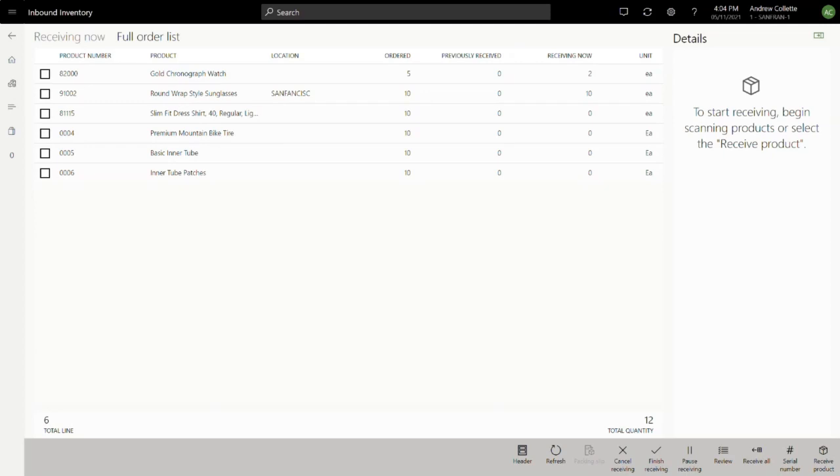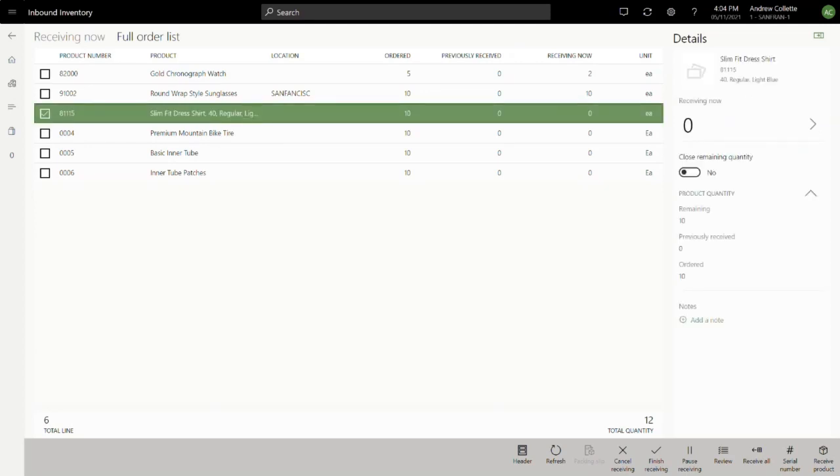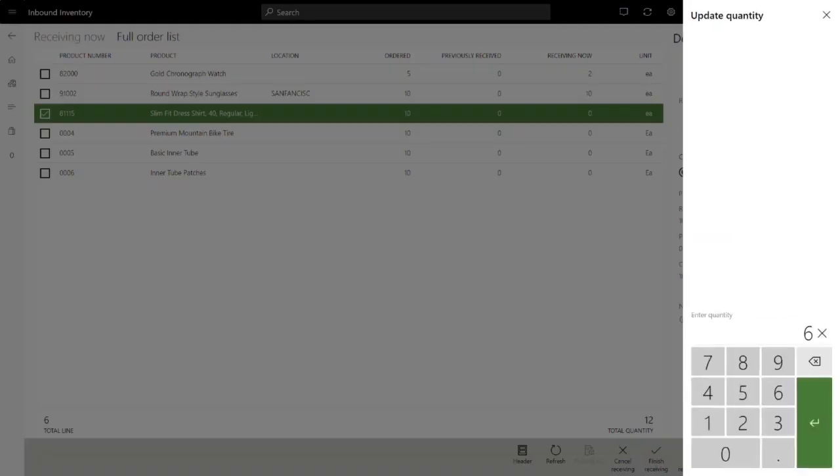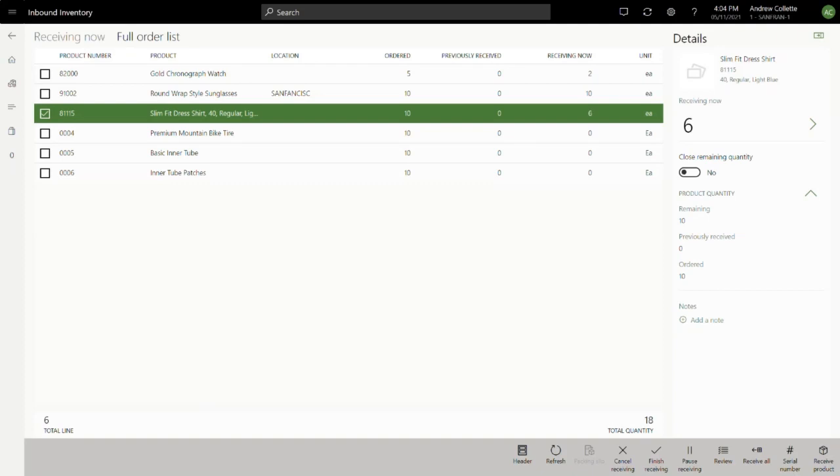For the third item in the list, I ordered 10 units and have now received six. And the vendor has also confirmed that they can only ship 6. In that case, I can use the close remaining quantity function to indicate there's no more to receive.